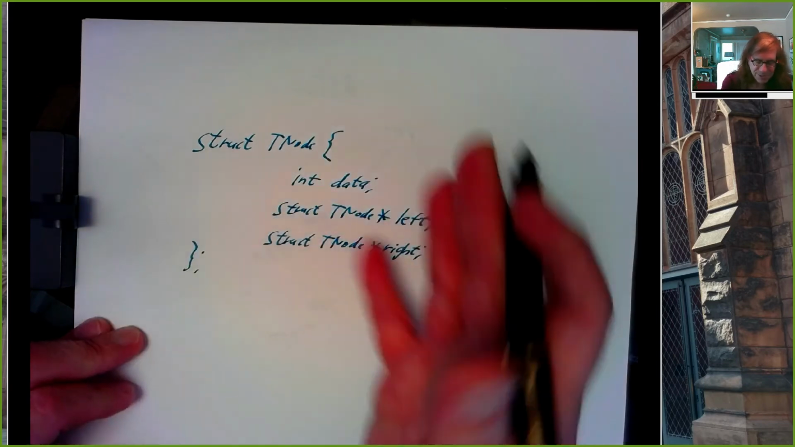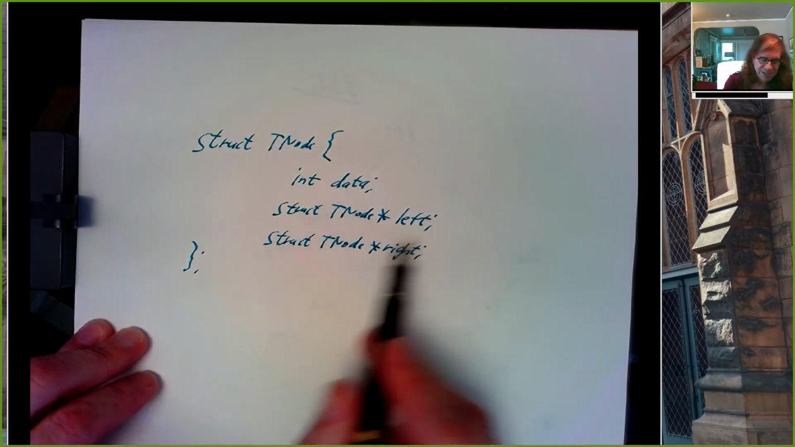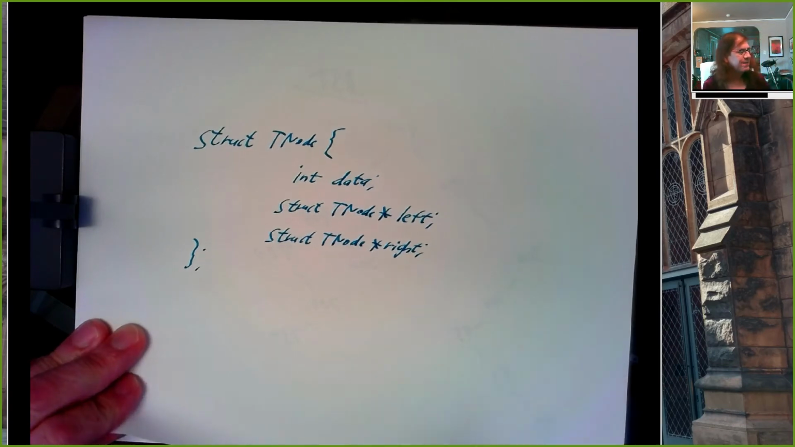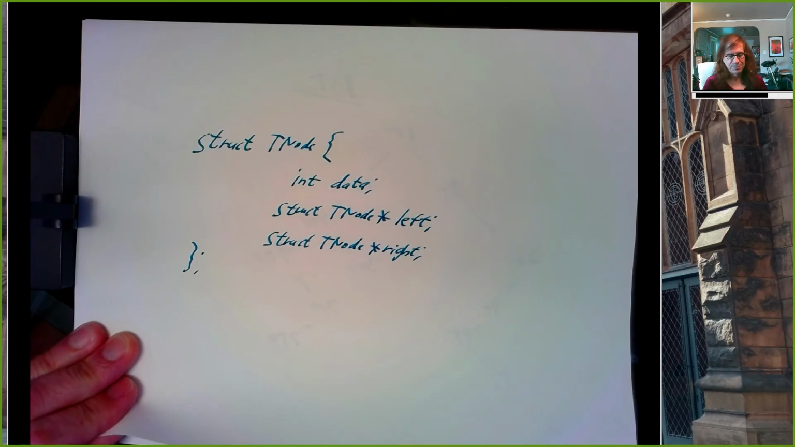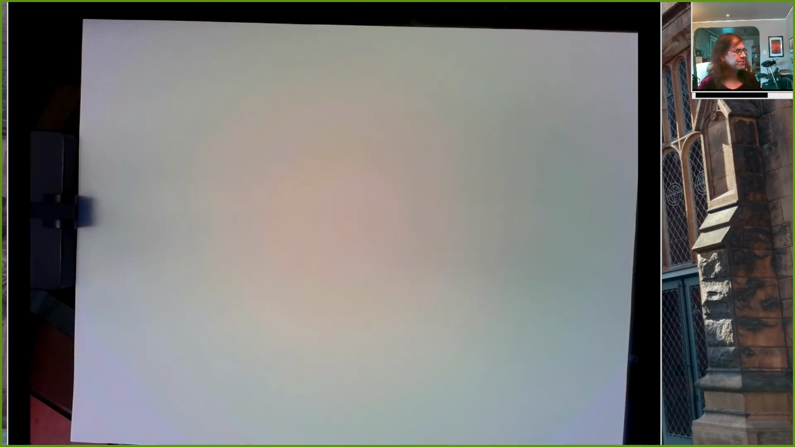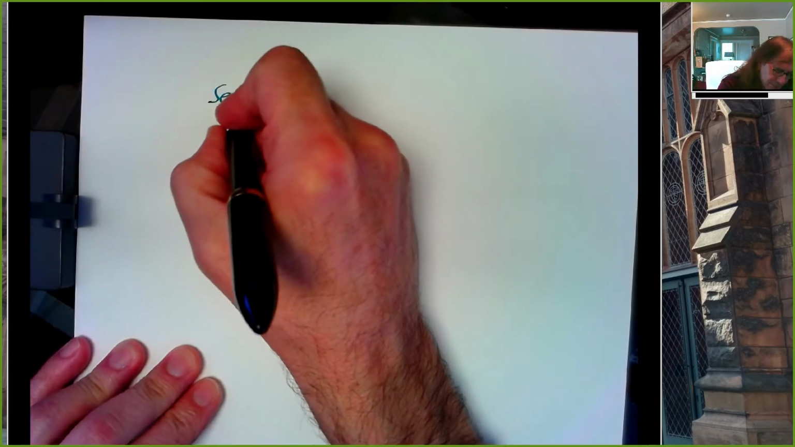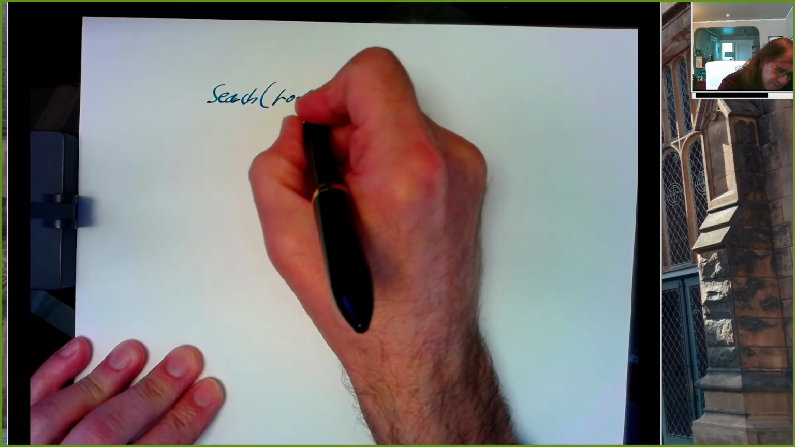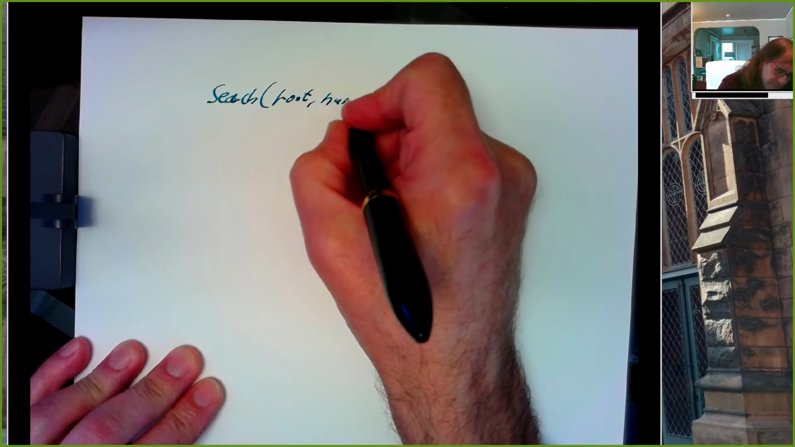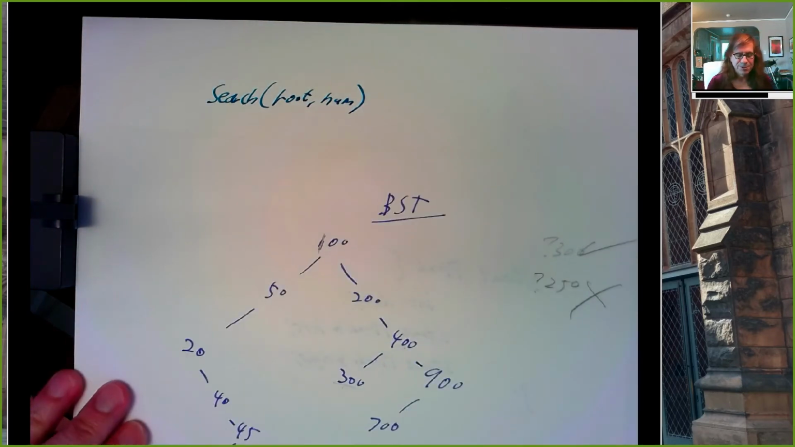All right, so this is a working tree node. It's got data, it's got pointers to the left and the right. And if there's no child to the left or the right, then these pointers are equal to null. So similar idea to a linked list. So here's our binary search tree. Let's imagine a search algorithm which searches starting from a root for a number.